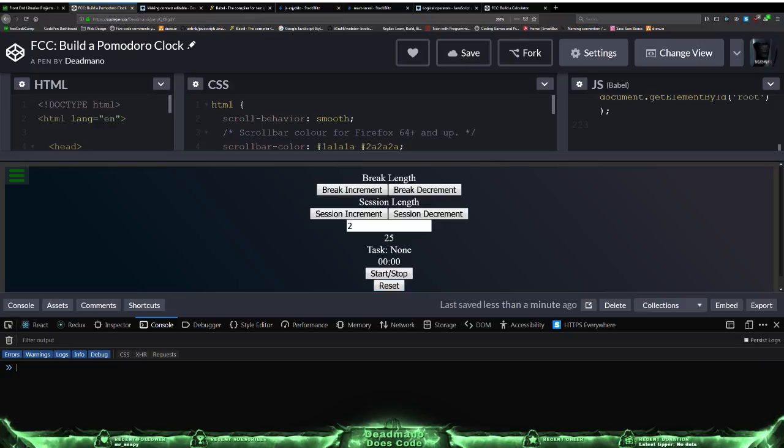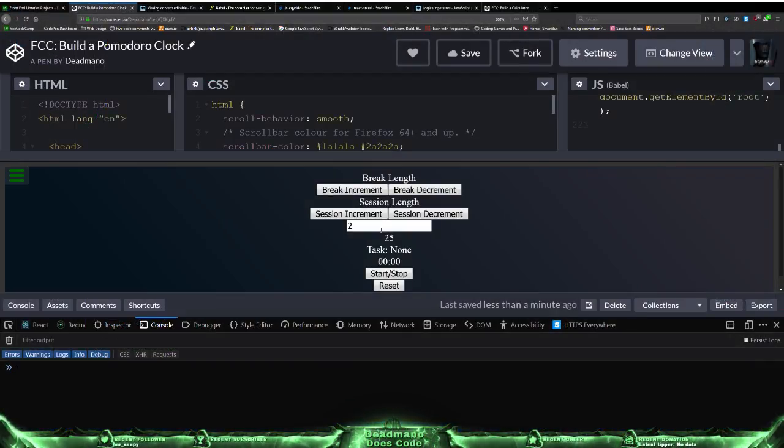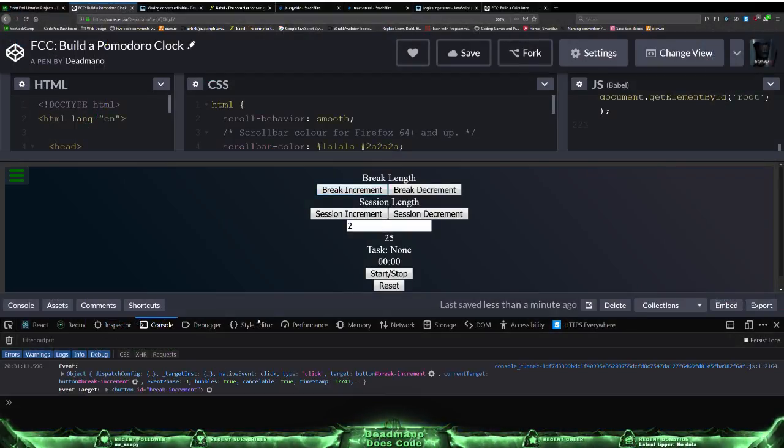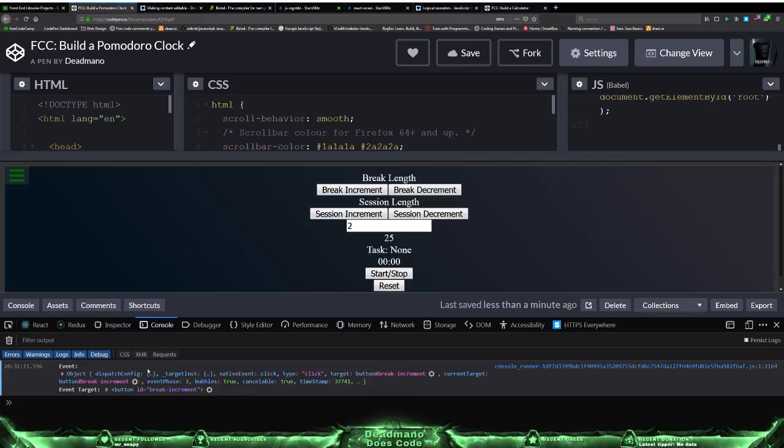this.handlerID is not a function. Okay, because of the wrong event here. So how do we differentiate between this? When we press this, do we know it's a button? The event is for an object. It's a click. And the target is a button. We know that.